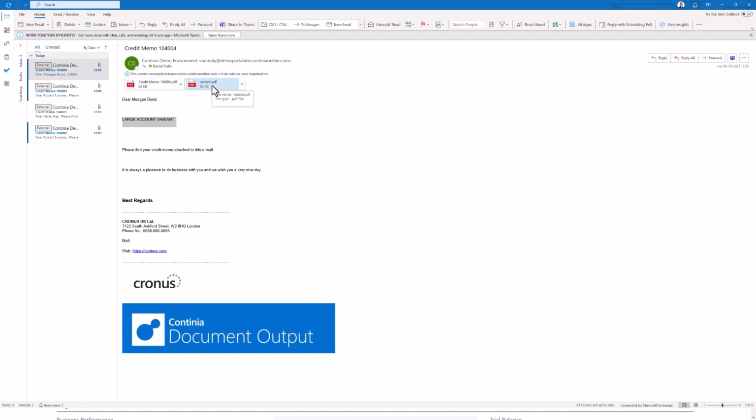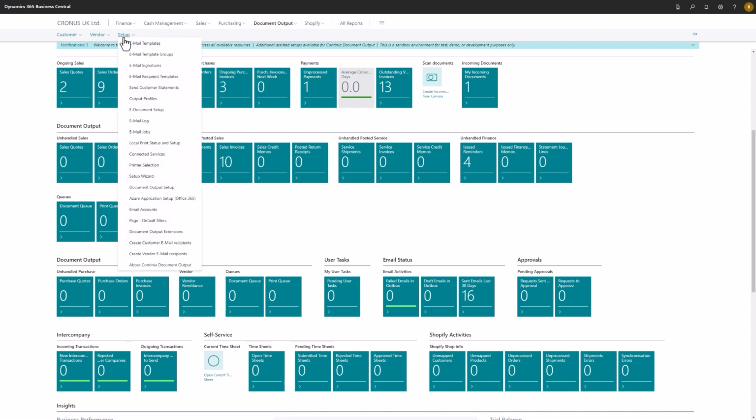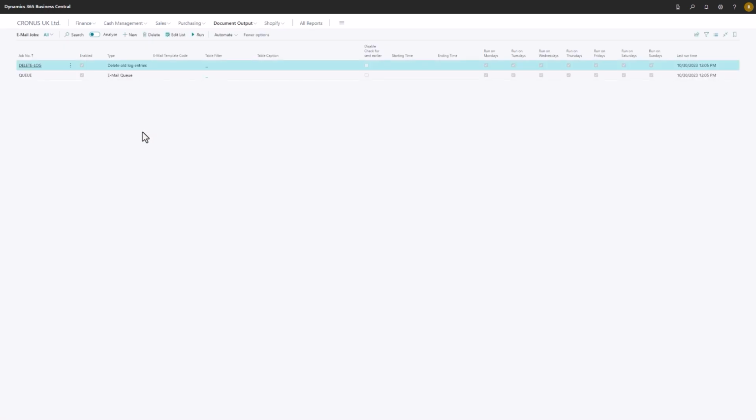Now, as easy as it is to put in any number of emails into the queue with a few clicks, imagine you wouldn't even need to do that. This can be achieved with the email job function in document output. Most of them are quite simple to set up, and I'll take you through a couple of them, plus one that requires additional setting up.